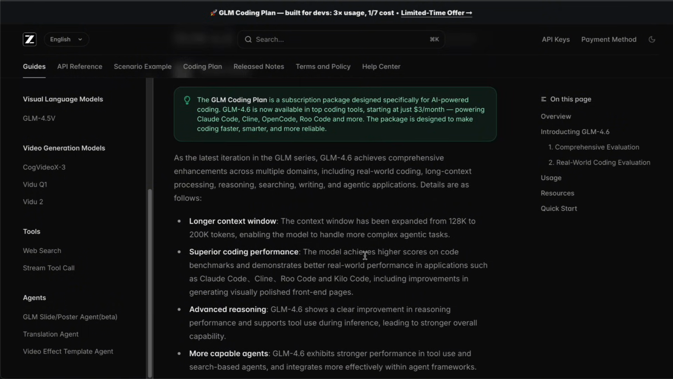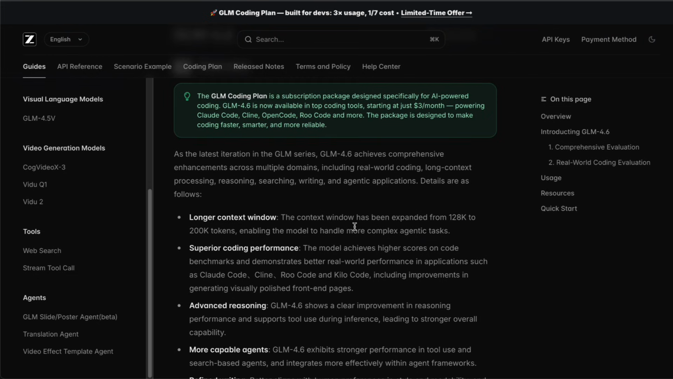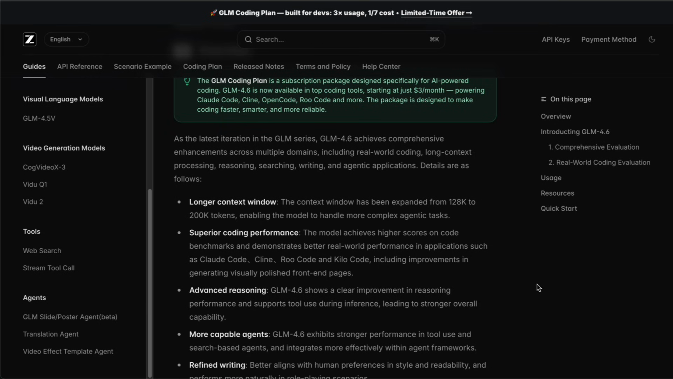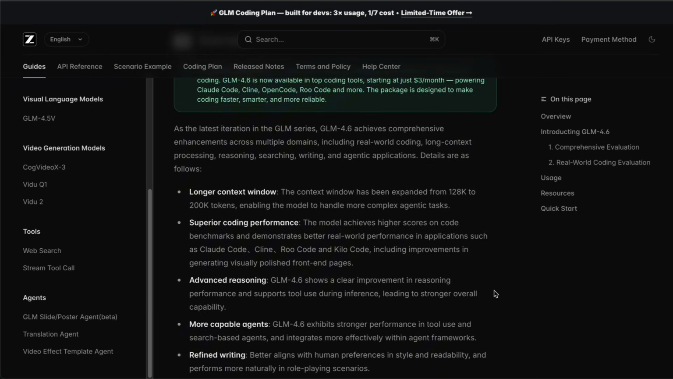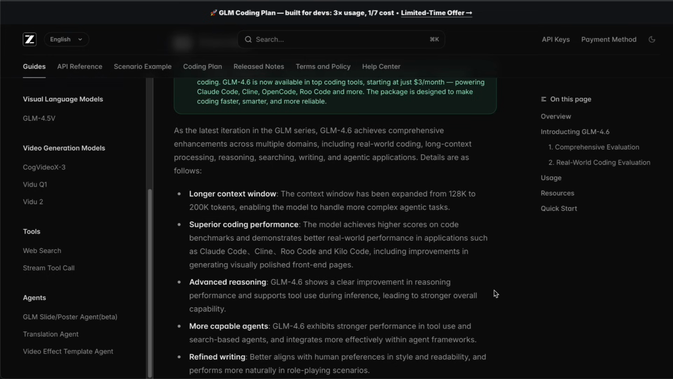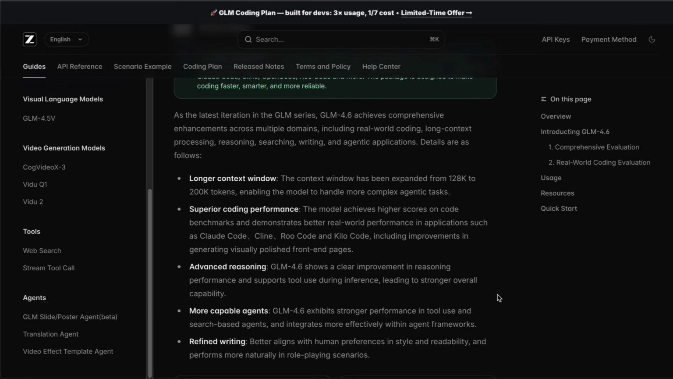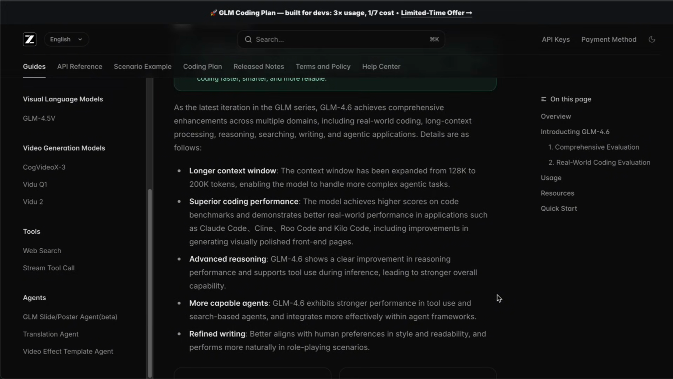One of the biggest improvements with this version is the context window. They increased it up to 200,000 tokens for input, which is a huge jump from the previous 128,000 tokens that the 4.5 version had. And you can output up to 128,000 tokens, which is pretty solid. This basically means you can work with much larger code bases, longer documents and more complex tasks without running into context limits.